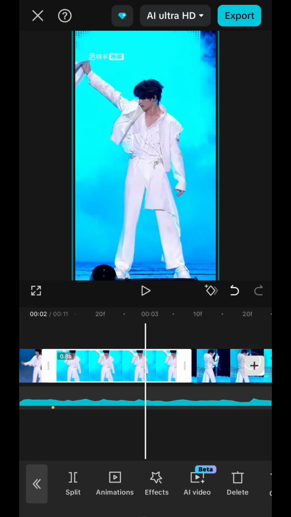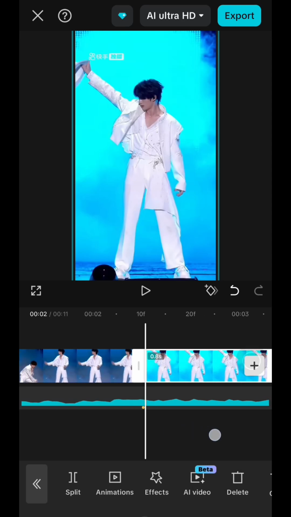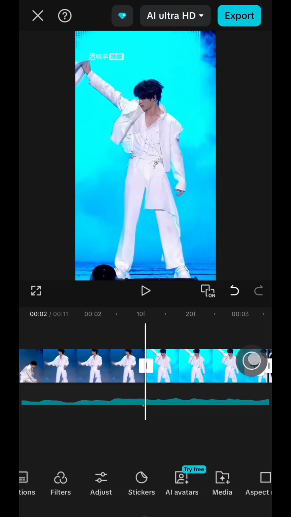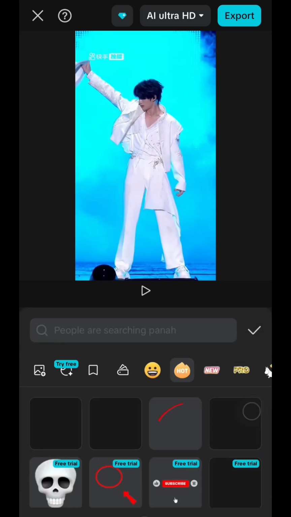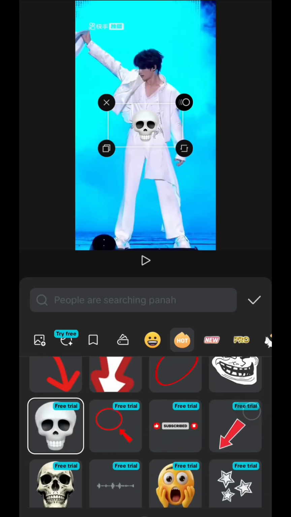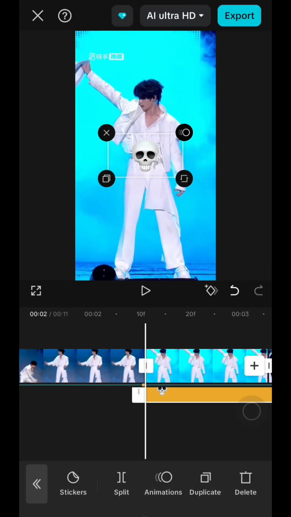On each freeze clip, just add a school emoji. Just go to sticker, this one, and then choose school emoji, this one. And for this emoji, you can also import your own custom school emoji if you want a different style.